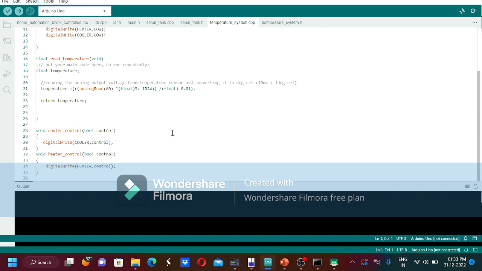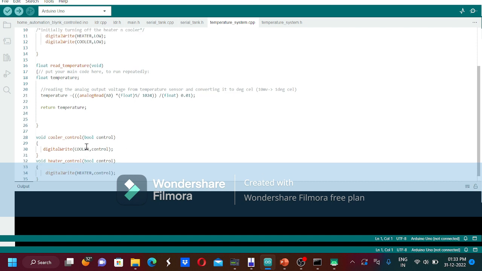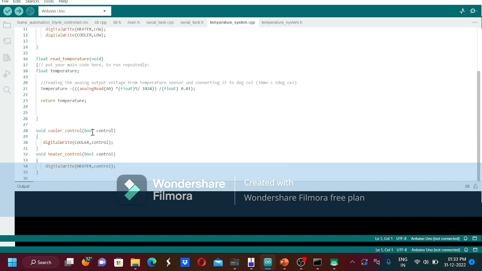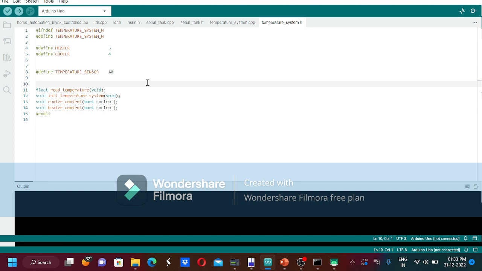This will convert the temperature into degrees Celsius. This method will be helpful for converting the temperature into degrees Celsius, and it will declare all the methods that are required for the temperature system. Next, temperature system.h. In this temperature system.h, this is the header where we are declaring the method names and all the macros. In this way, we will be able to code our system, and once our code is ready, we will compile it.